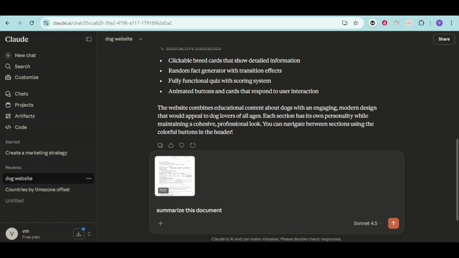And that's all there is to it. Click the plus icon in the bottom left of the chat bar, select your PDF from your device, click Open, add any instructions you'd like, and send. Once you've done it once or twice, uploading PDFs to Claude AI will feel quick and effortless.